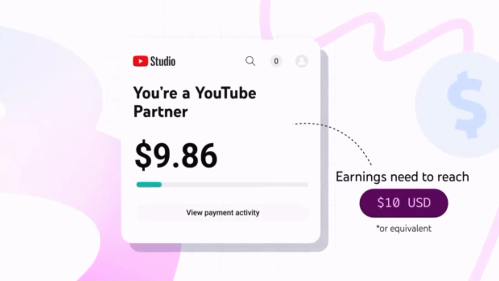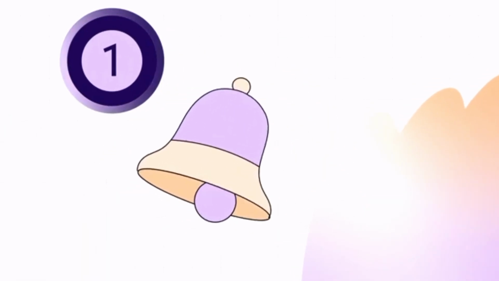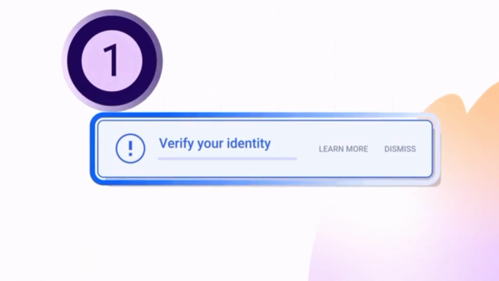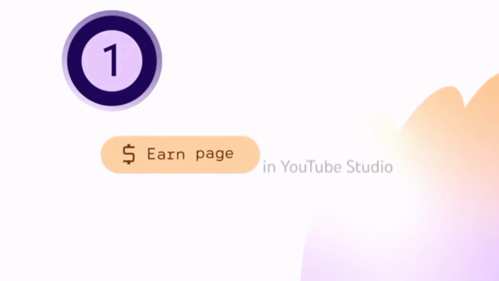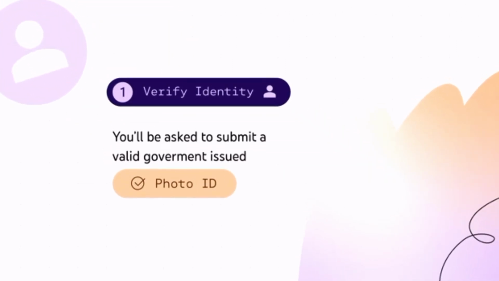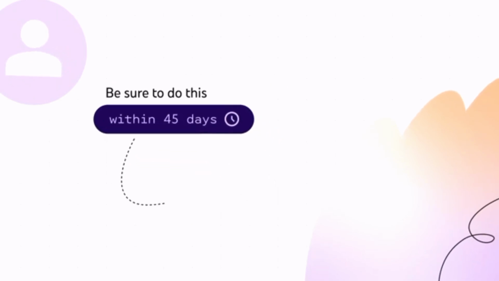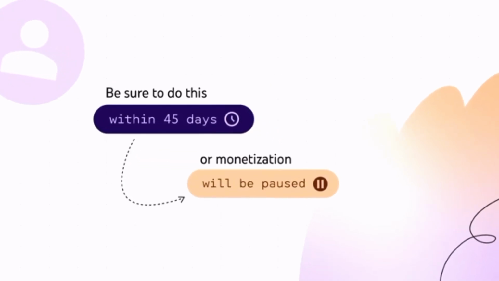First, your earnings need to reach $10 USD or the equivalent in your currency. Once this happens, you'll be notified to verify your identity. You'll see a prompt to take action on the Earn page in YouTube Studio. To verify your identity, you'll be asked to submit a valid government-issued photo ID. Be sure to do this within 45 days, or monetization on your channel will be paused.